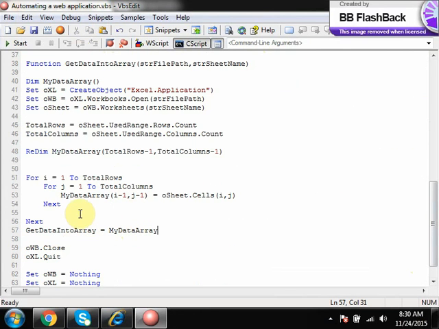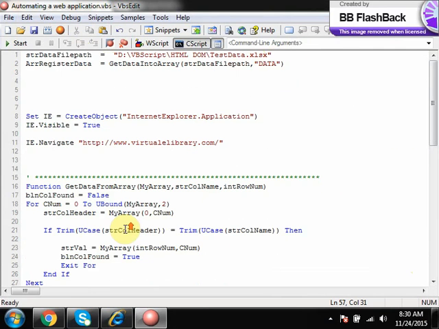You have to assign the return value to the function. Got what I am saying here? The function can return the array as well. So after this it will get the data into this array. The function will return the array, and that array I am storing in arr register data.